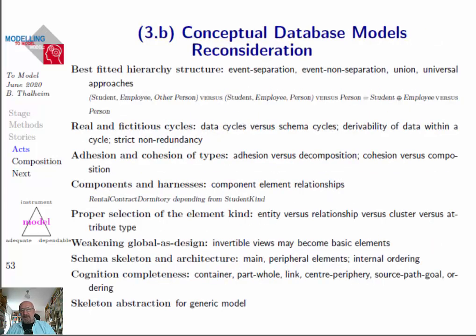For a conceptual model or conceptual database model, we can look for the best fitted hierarchy structure. We can look for real and fictitious cycles. We can look for adhesion and cohesion of types, so that we can separate the types in the proper form. We can look for some kind of modularization based on components and connections, maybe harnesses. And then in this case we can have a proper selection of the element kind, weakening of the global as design approach. We can use a schema skeleton and a schema architecture.